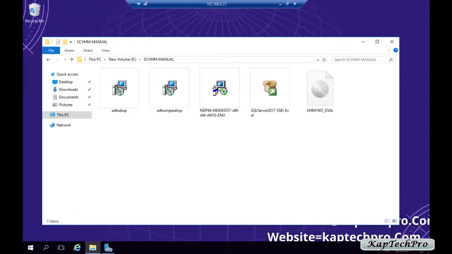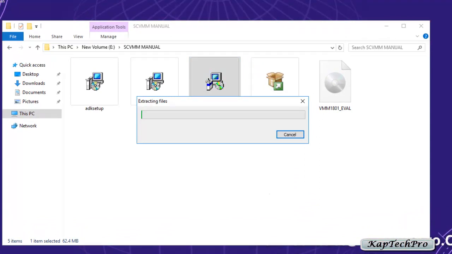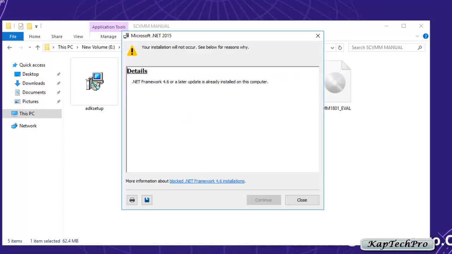So friends, now first of all I will install the .NET Framework on this Windows Server 2016. Right click over here and now I will click on Run as Administrator. It's extracting files. So friends, you can see .NET Framework 4.6 or later is already installed on this server machine. So we'll click on Close.